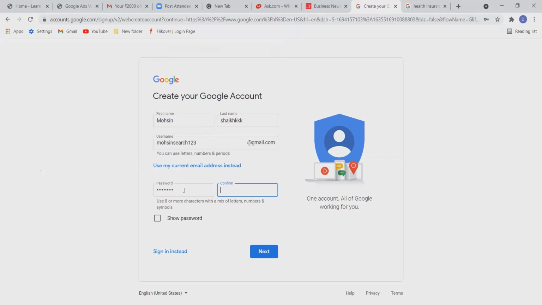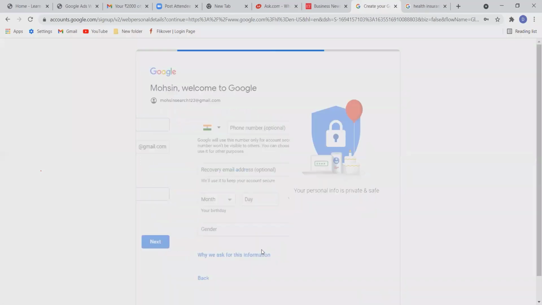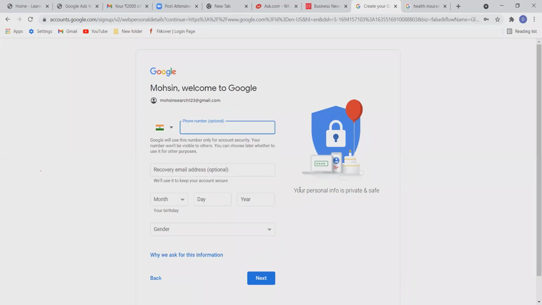At times it happens that if you are creating too many Gmail accounts, then Google will ask you for your mobile number. That is an optional step, but at times Google will ask for phone number verification, and at that time you need to enter the phone number. Now here we are getting an optional window, so no need to enter a phone number. Recovery email, again, is optional. We can go ahead and enter it, or we can leave it.